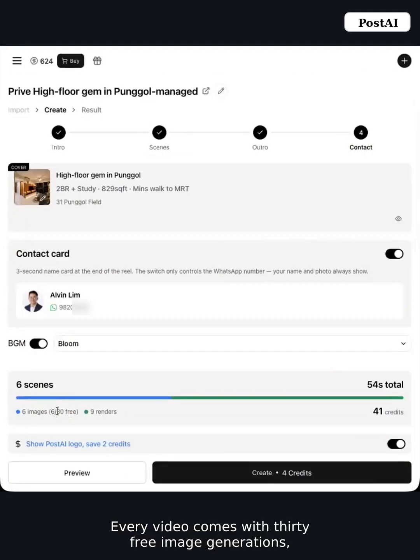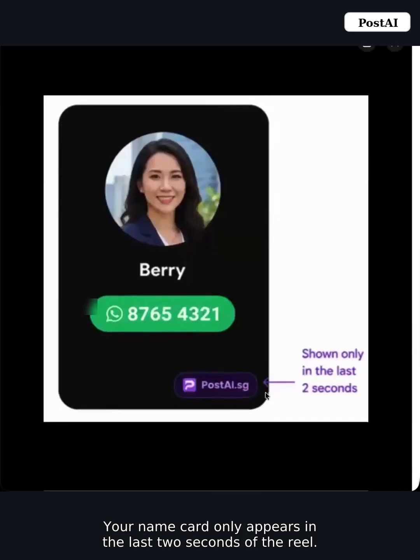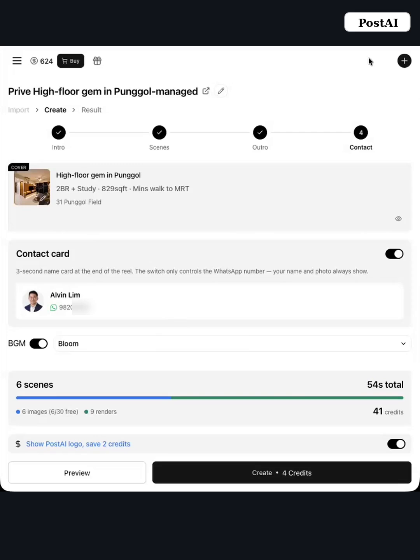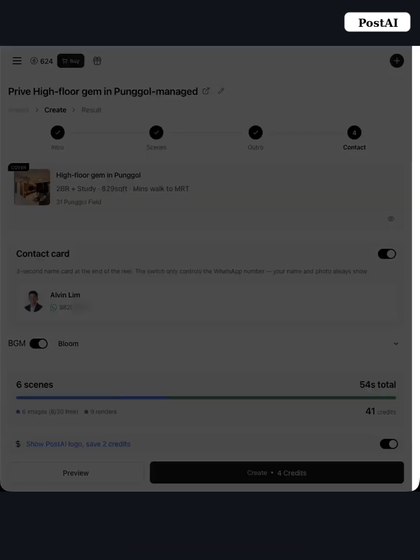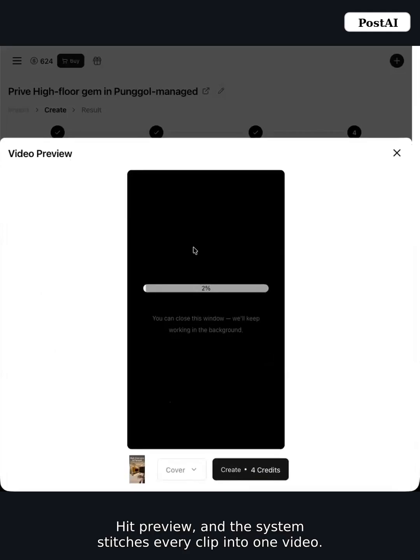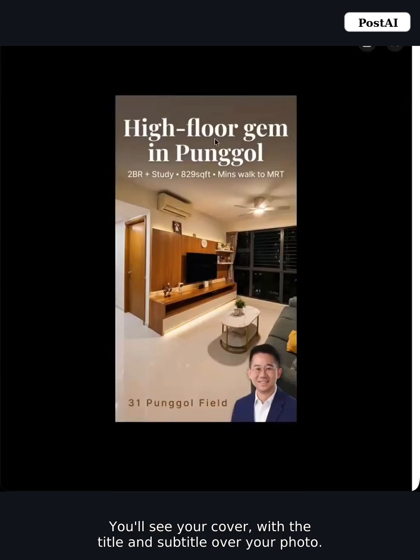Back on the contact step, you can see your credits. Every video comes with 30 free image generations, and beyond that, it's 1 credit each. Most people use 10 to 20, so it's rare to run out. You can also see your renders and the total length. Your name card only appears in the last 2 seconds of the reel, and switching on the PostAI logo saves you 2 credits. Hit preview, and the system stitches every clip into 1 video.